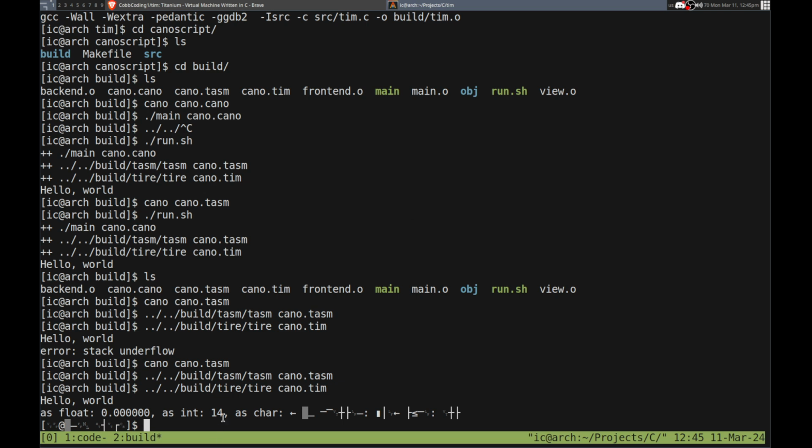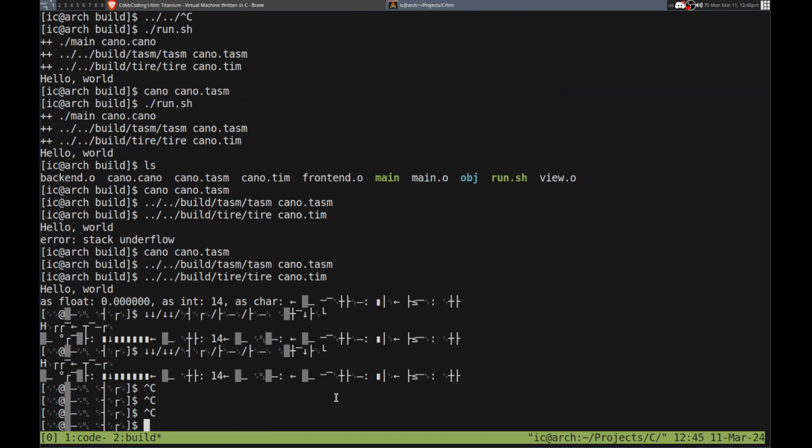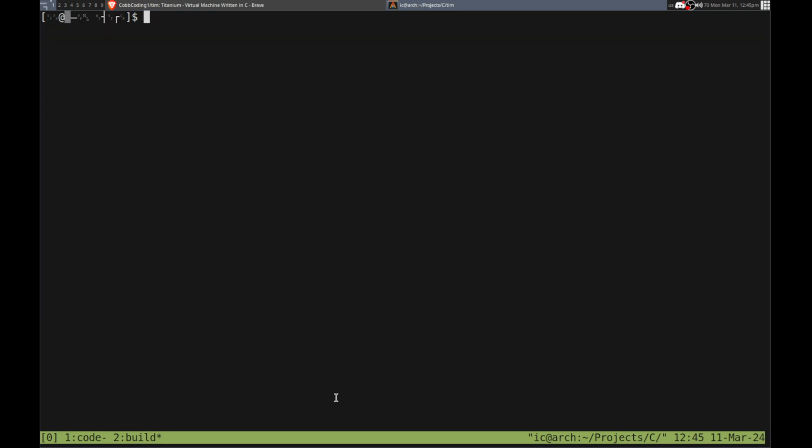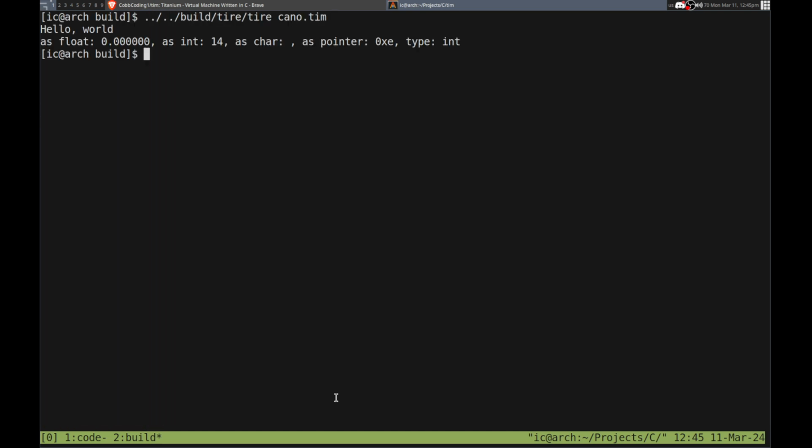Okay, that's a weird thing with the characters. That is strange, why would this happen? It broke all of the characters. What the heck? Huh. Okay, that was interesting. I don't know why that happened. But yeah, it's 14, so that's the size of the string.